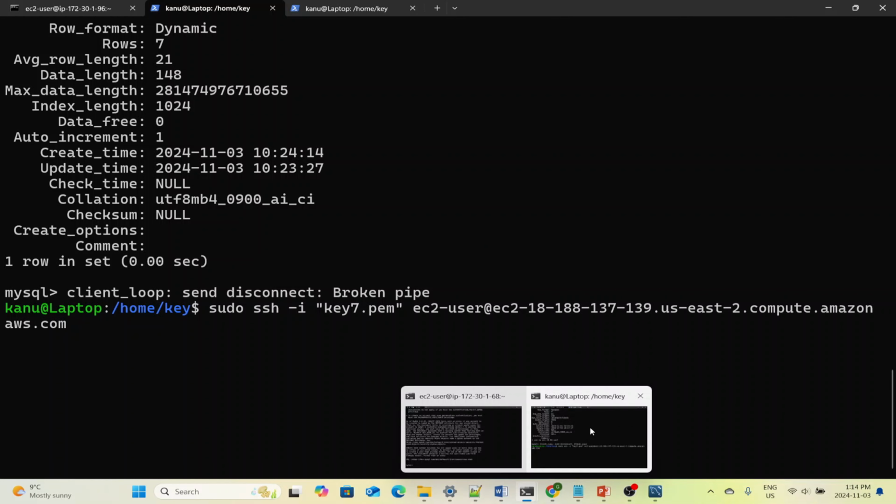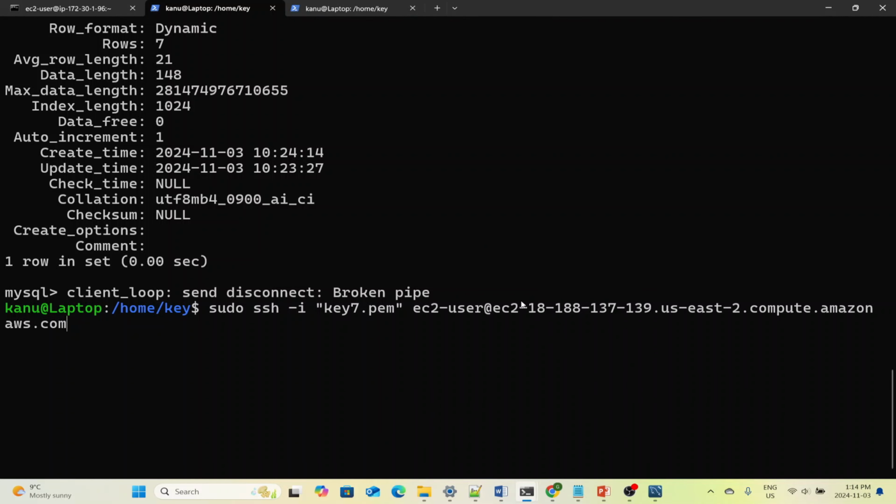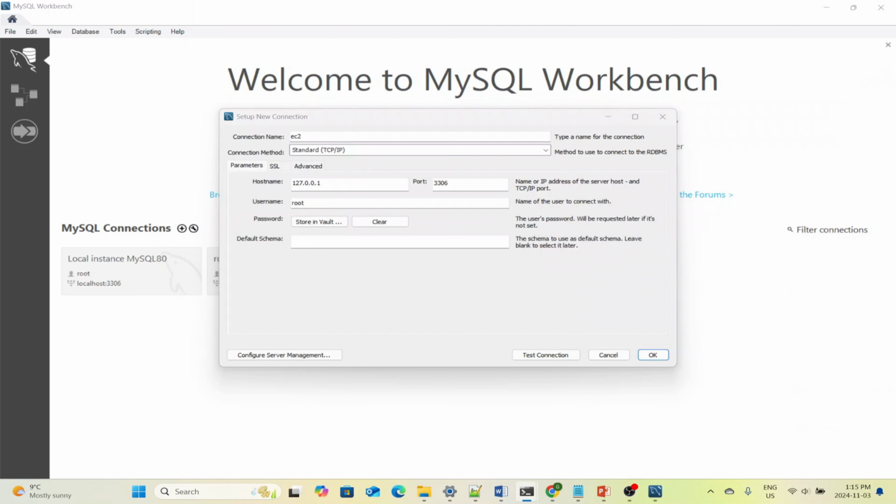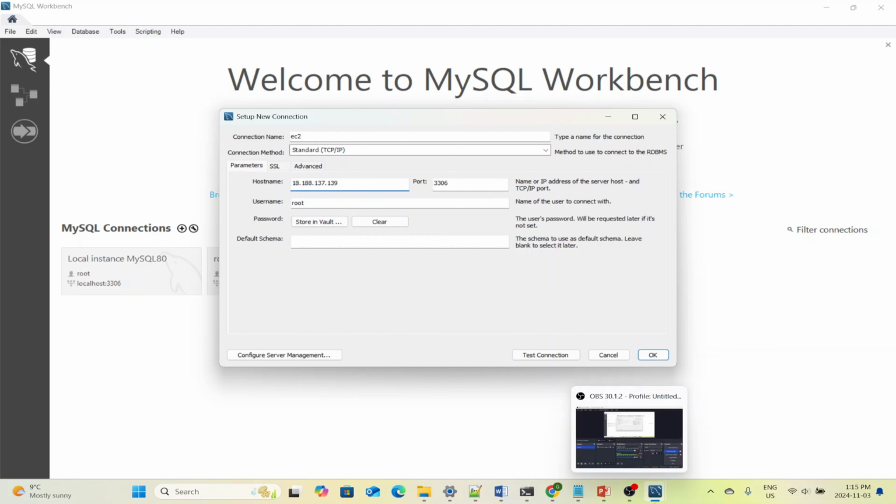So actually, yeah. 18.188.137.139. Next, first I'll log in as the root user, and I made sure to open up port 3306 so that it can listen for connections. I'll just quickly show you.